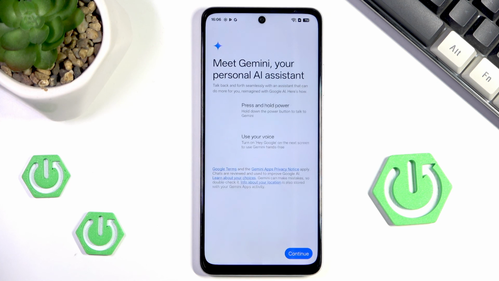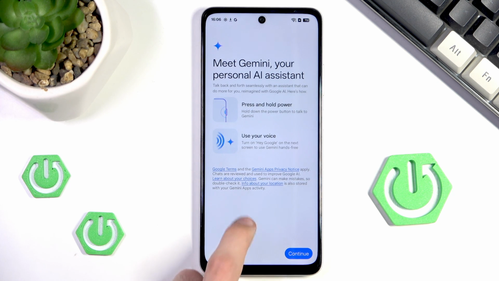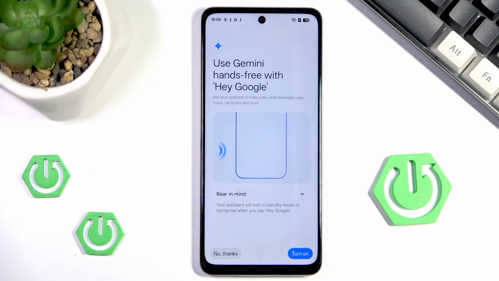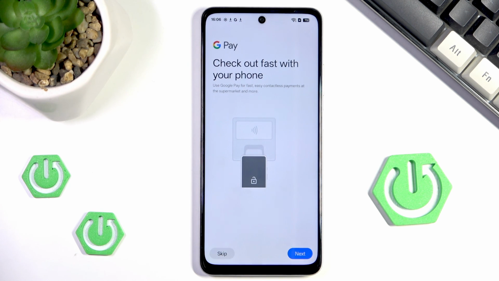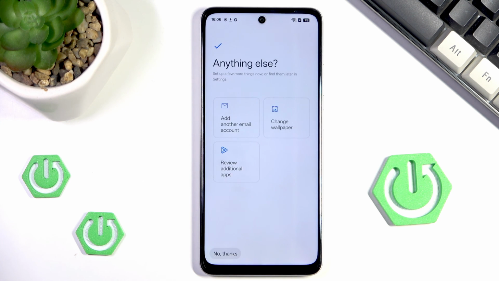Now we are checking. We have to meet Gemini, unfortunately, but I will say no thanks to Hey Google, since it can be pretty annoying, unless you are a user of this, so you know. Now we also have a shortcut to GPay, though I have already shown you how to set it up, so I will just skip that too. And now we have anything else.